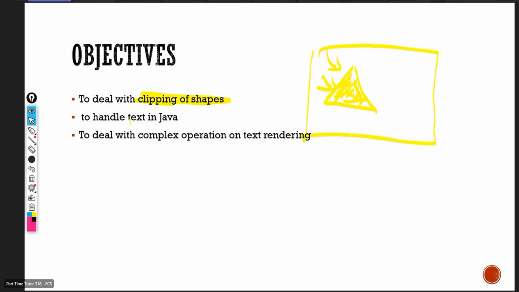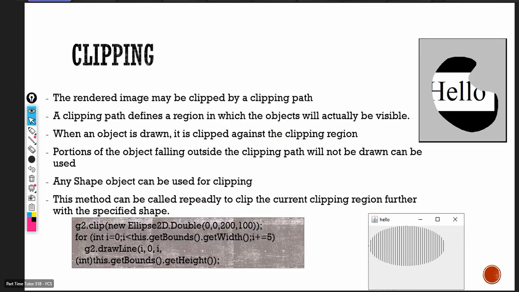We'll also see how to handle text in Java: how to set the properties of the text, how to get information from the text, and how to use this information. We'll see how to convert this text to a shape, and once we convert the text to a shape, we can use this shape to make a clipping area as well. So here we see some complex operations on text rendering. So let's start with the clipping.